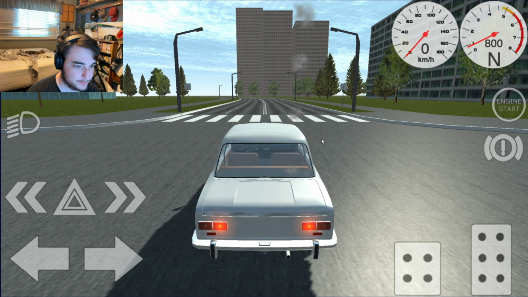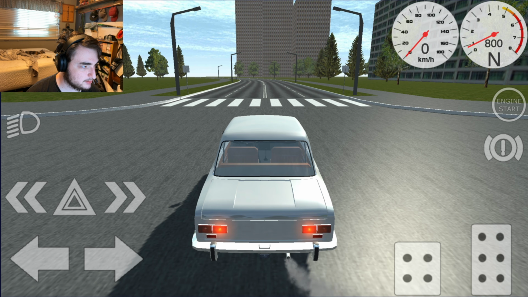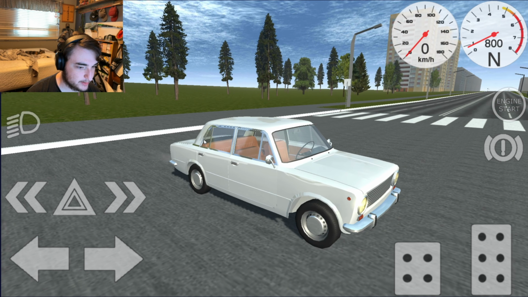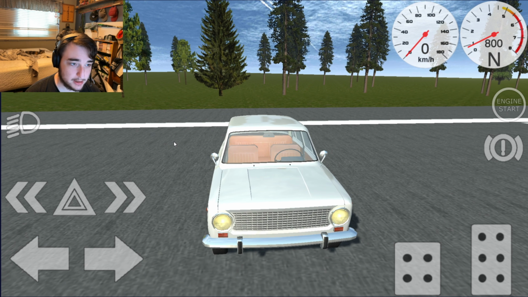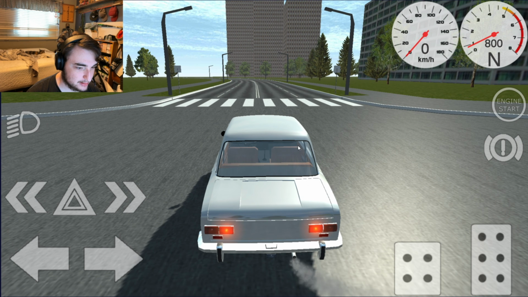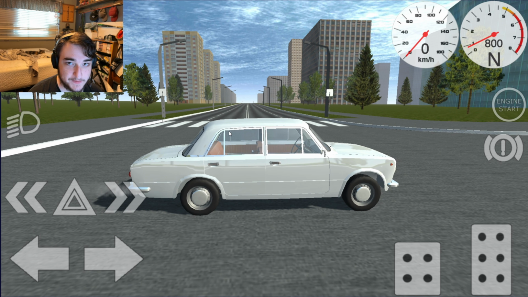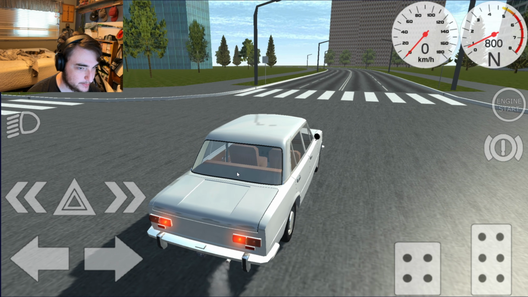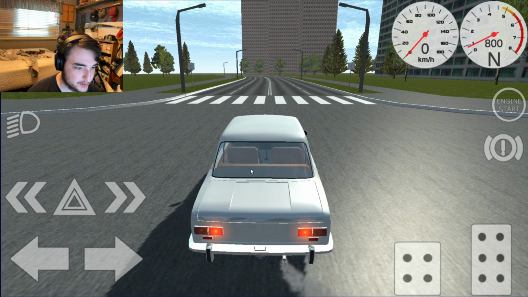So will we load? Oh, we do load into the map. All right. We do have different camera angles, so we can rotate the camera. So this is the game. The graphics are not a strong point in this game, obviously. I'm sure if the graphics settings worked, at least on the emulator, maybe it would look a little better. But it looks like your average mobile game, right?